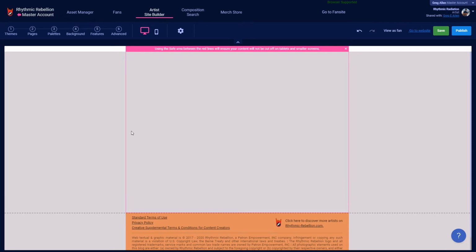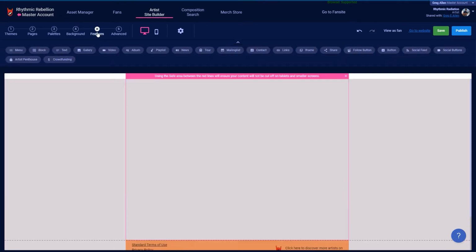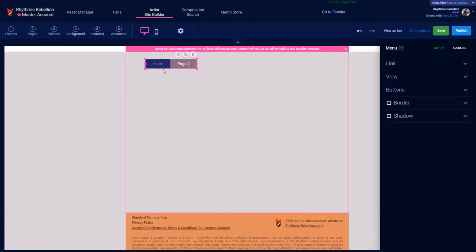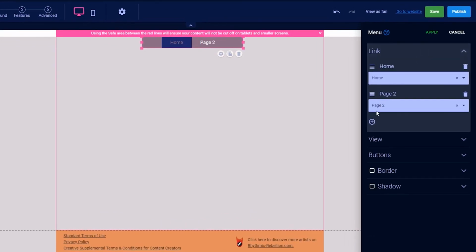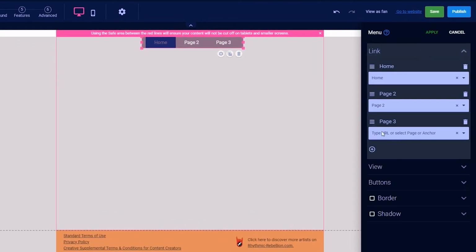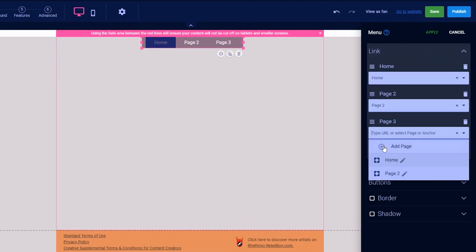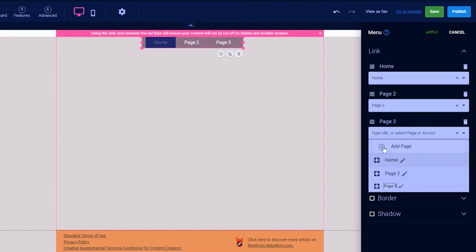The first feature we are going to add is the menu feature. Click and drag the menu feature onto your site. You will see your existing pages displayed as the menu. You can also click and drag the corners to resize the menu if you'd like. If you click on the link setting to the right and then you click the plus icon, you can add links to external websites or create new pages for your site in the drop-down menu.